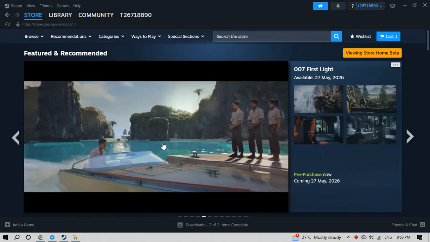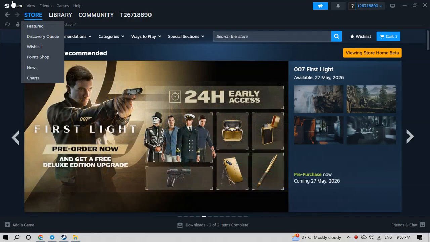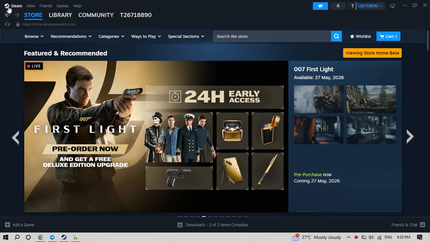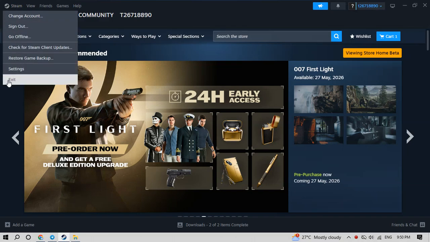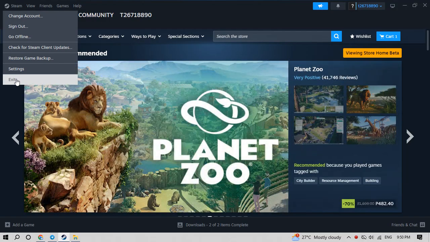Once you have Steam open, the next thing you want to do is click on the Steam logo located in the top left corner of the app. From here, you'll see an option to exit. Go ahead and click that. Doing this ensures that the app closes completely rather than just minimizing to the system tray, which can sometimes leave processes running that might be causing the connection problem.